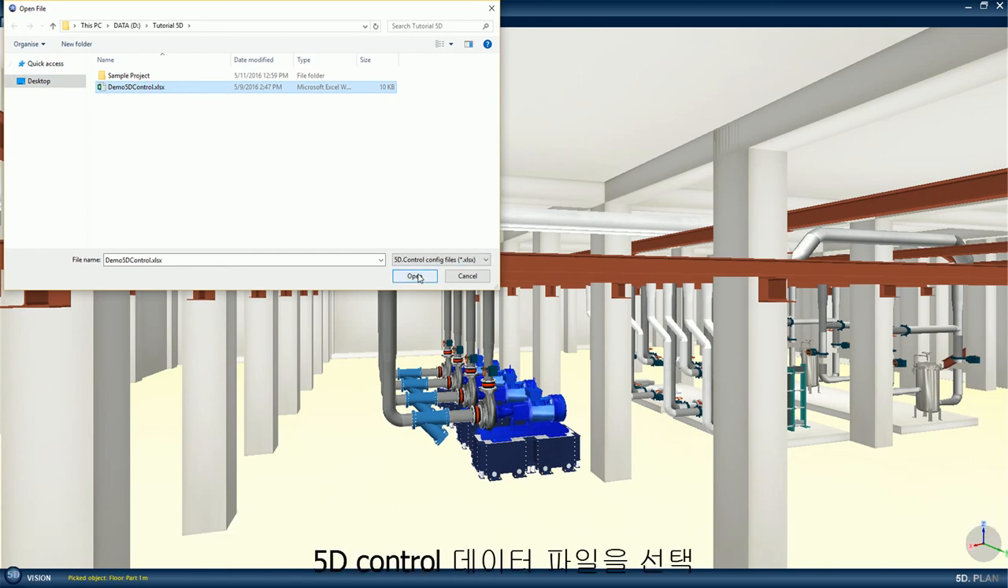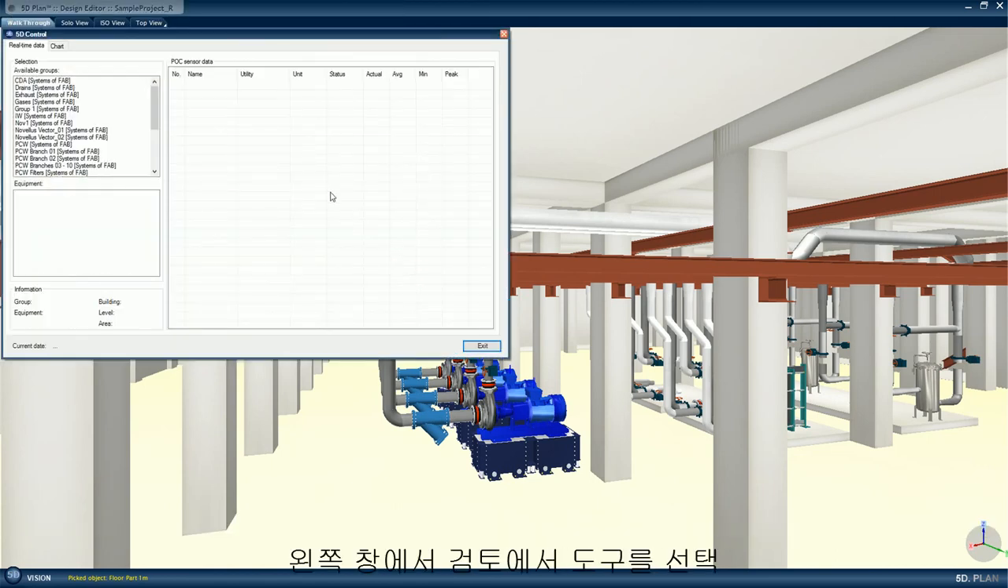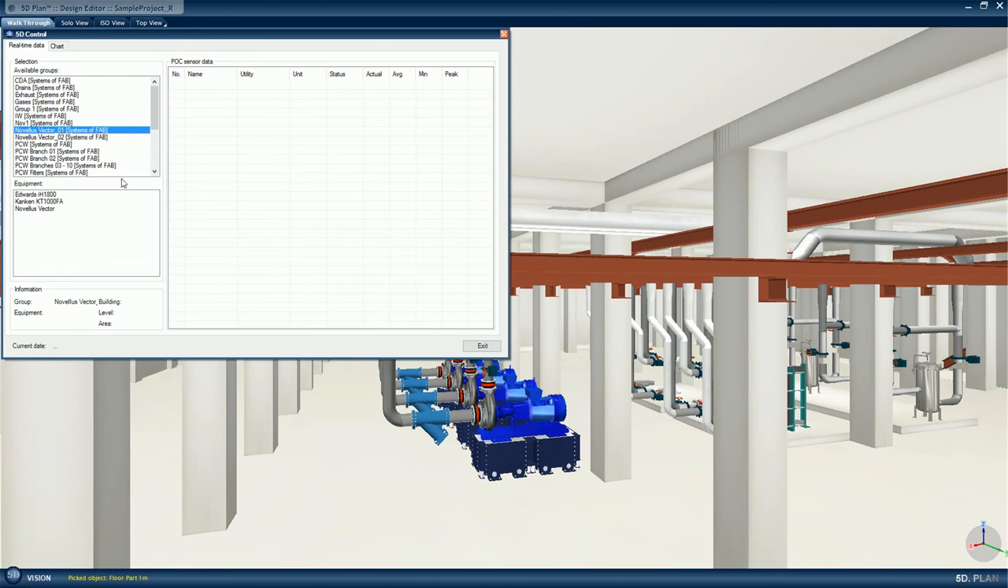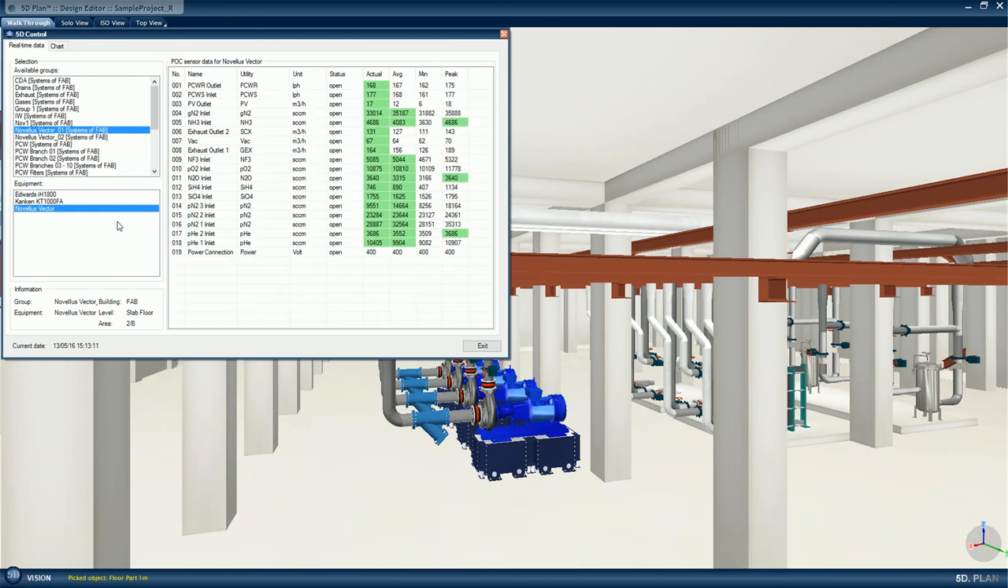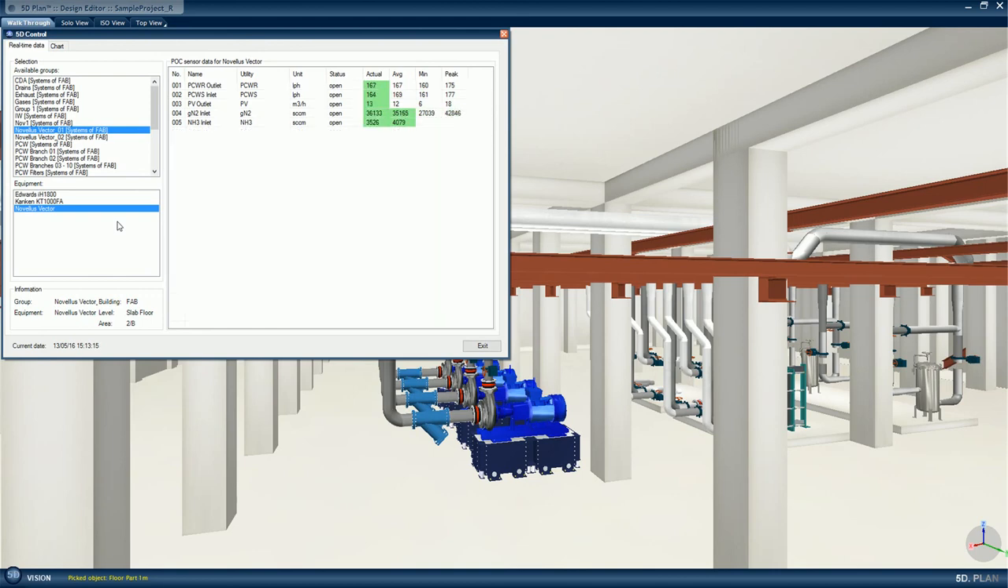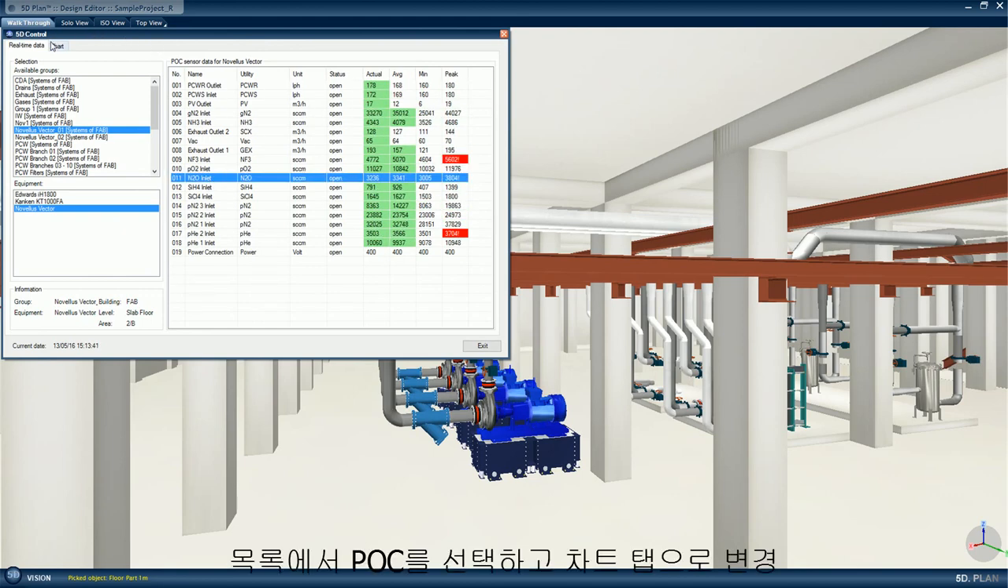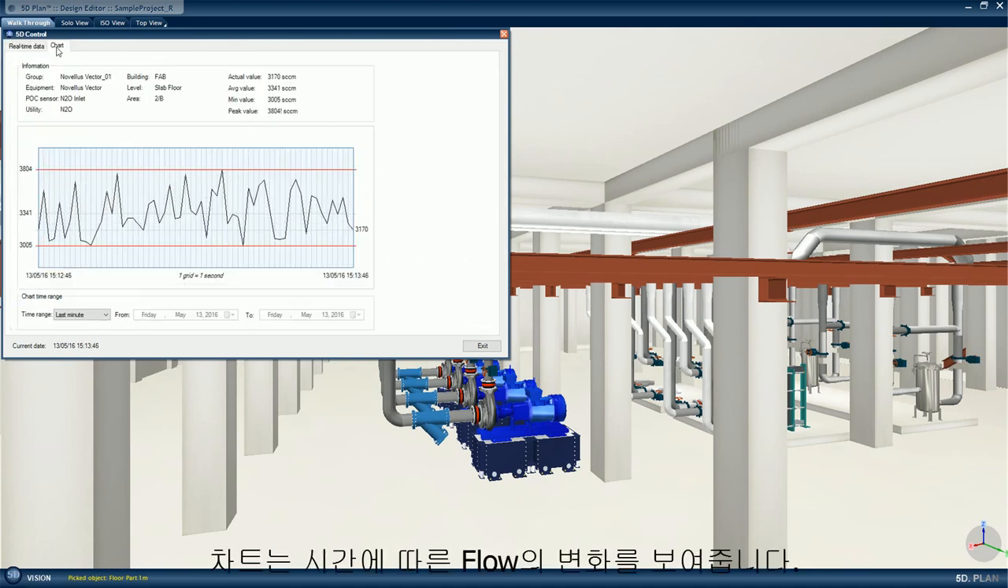Select the 5D Control data file. Select the tool under Review from the left pane. The right pane will show the actual flows for each POC and mark when minimum or maximum values are exceeded. Select a POC from the list and change to the Chart tab. The chart will show the variation in flow over time.